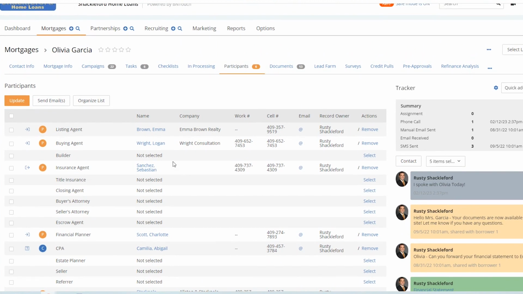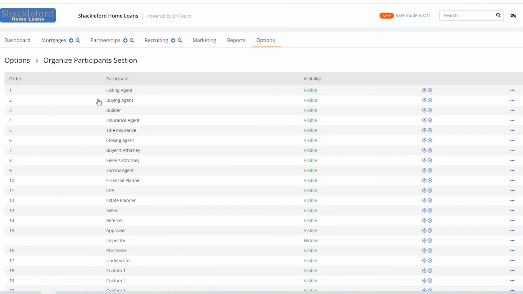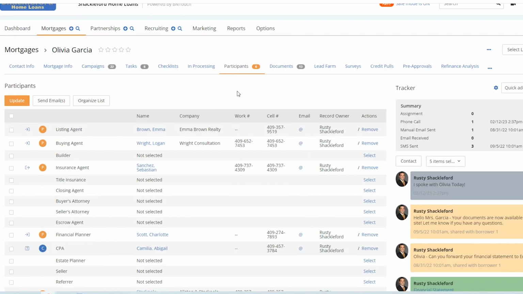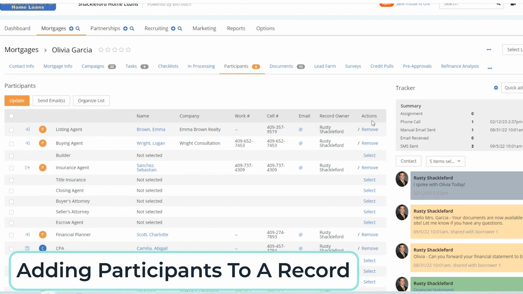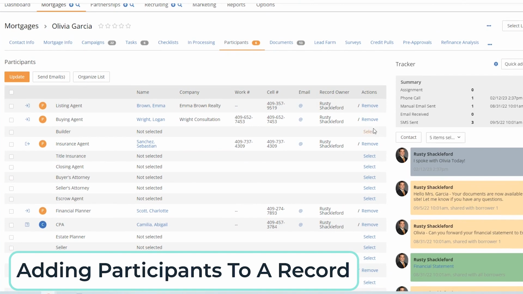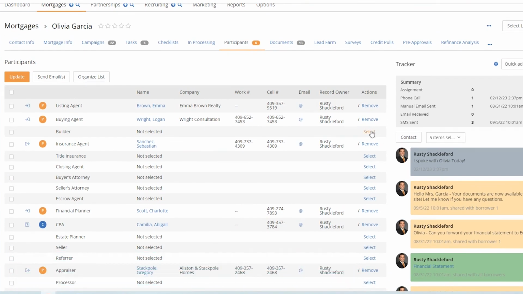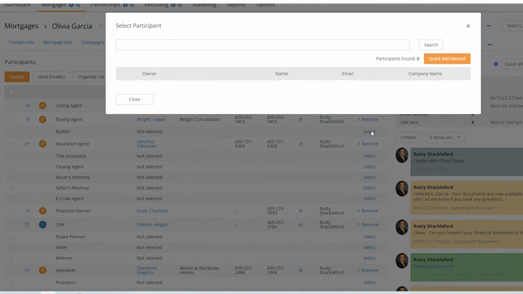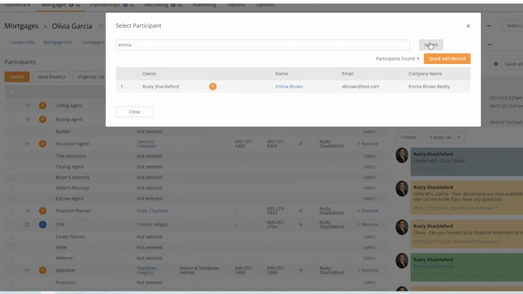If you are logged into an administrative account, you can use the Organize List link here to customize what options are available to your users. Partners can be added to a borrower's record from the participants list using the Select link to the right. When you click this link, you will be able to find the record to connect using the search bar. Once you find the right record, you can click the blue Name link to connect the records.